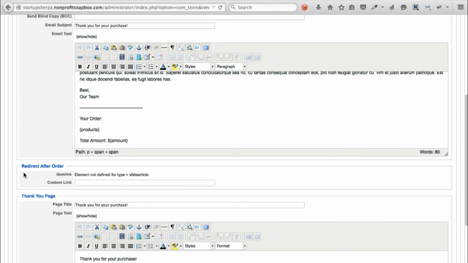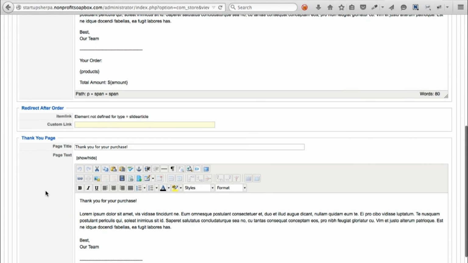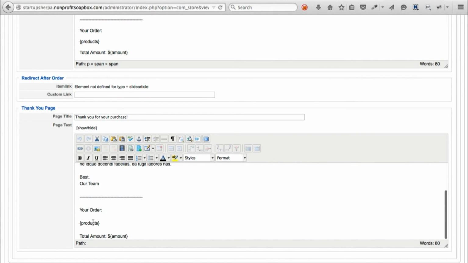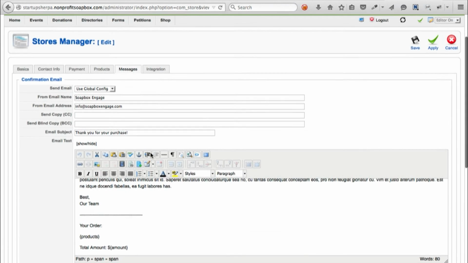For redirect, you can choose to either redirect an individual to a custom link that you can identify here, or you can display a thank you page as we've chosen to do for your first store. And here, as with the email, you can customize the page title as well as the page text, and then we see those same variables used.